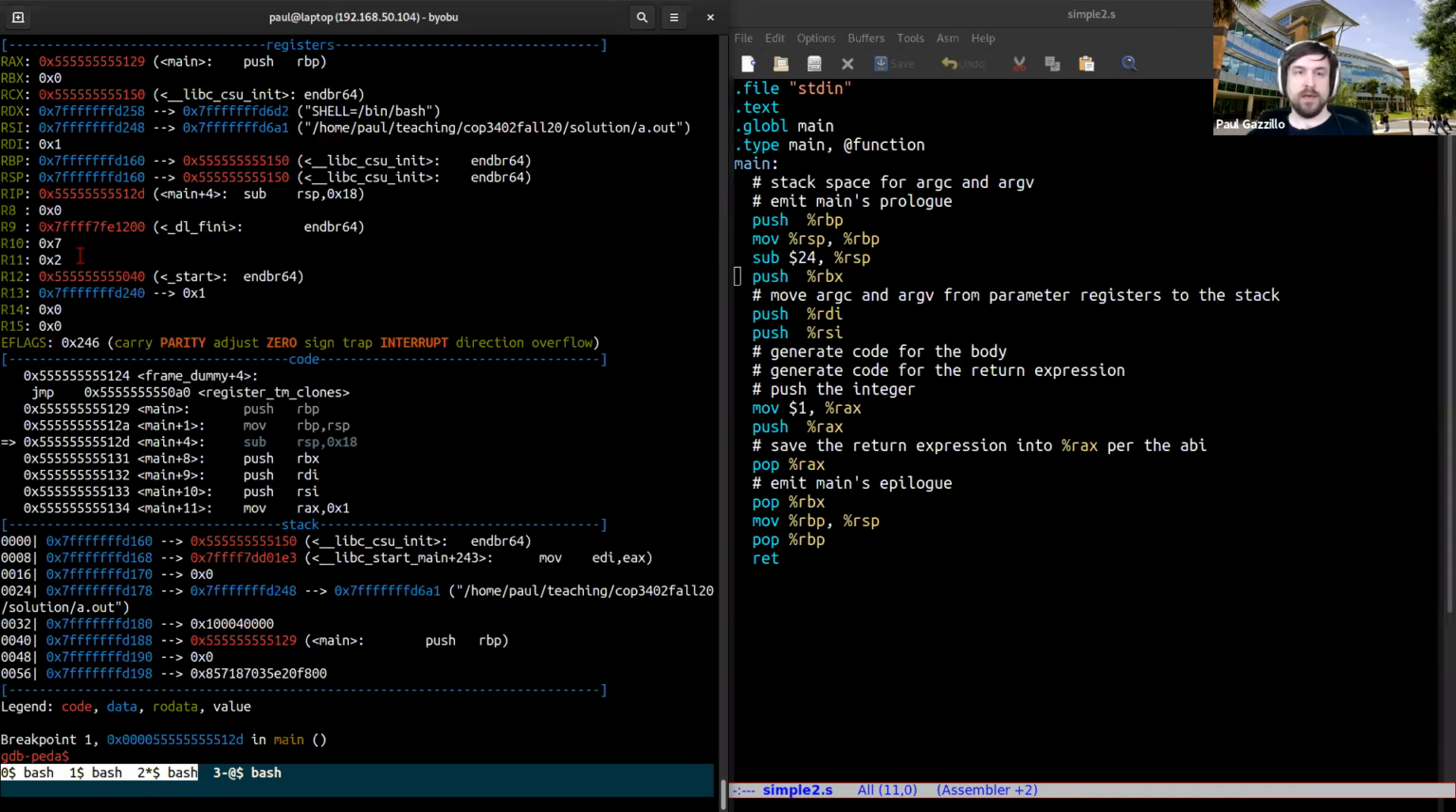Okay, so what's the value of RBP right now in our running program? So we've already pushed RBP and updated the stack pointer. So where do we find the value of RBP in this output, or what is it? Can somebody see what RBP is right now?